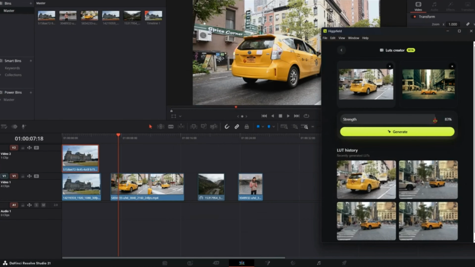This process is much faster than the full video edits. And what I love about it is that this isn't just slapping a filter on top of your footage.